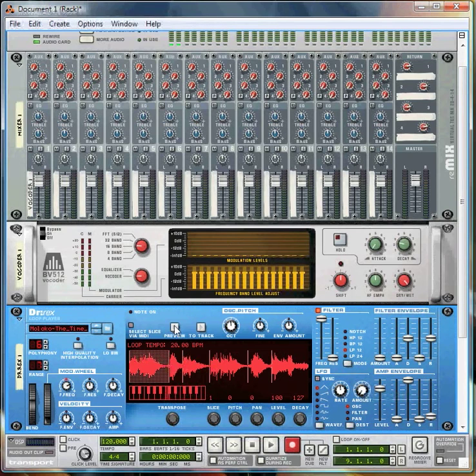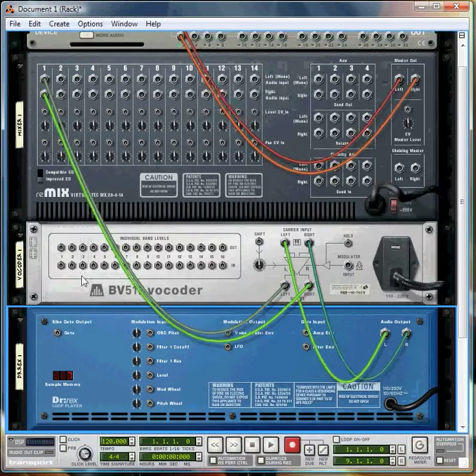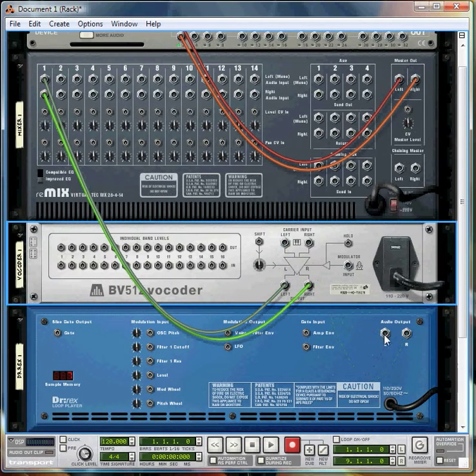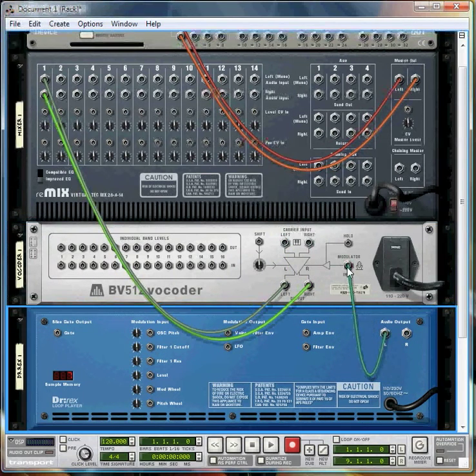Now if I press play on this, have the signal play, you'll see straight away that it's being picked up as a carrier signal in the vocoder. So this isn't actually what we want. We want this as the modulator, so we just disconnect it here from the carrier input. We take the output of the Dr. Rex, send it to the modulator there, and you'll see now that it's being picked up as the modulator signal.